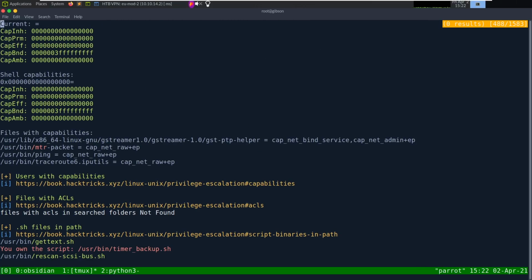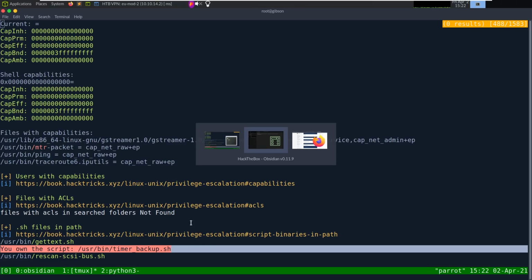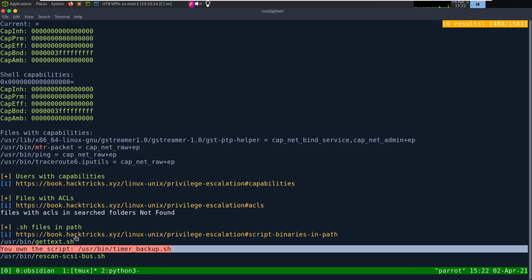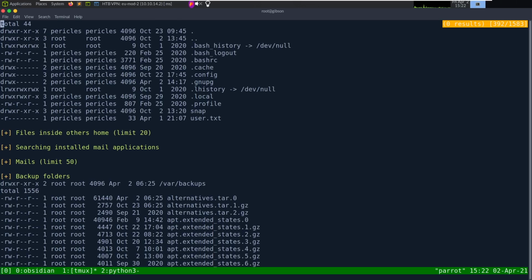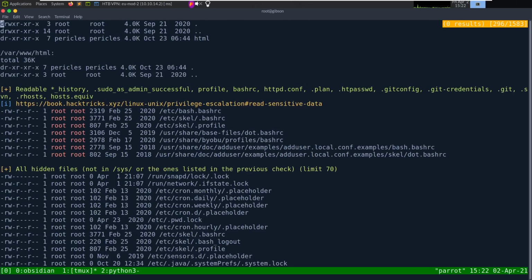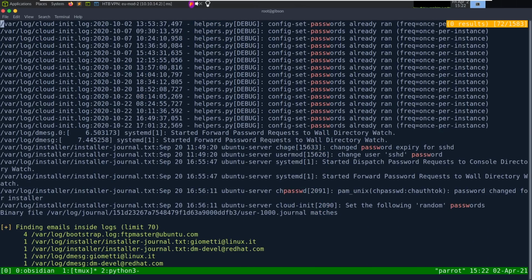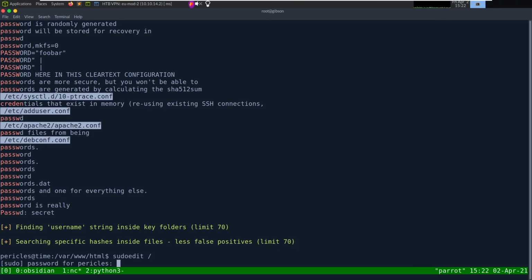Capabilities. You own the script, this, which is a timer backup script, so that is interesting. So that was looking at files I own within the path environment, so /usr/bin. We have potentially a bash history. And we're about out of the interesting things. Okay, we're out. So I want to try sudoedit, was it?